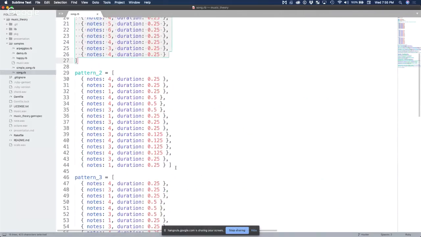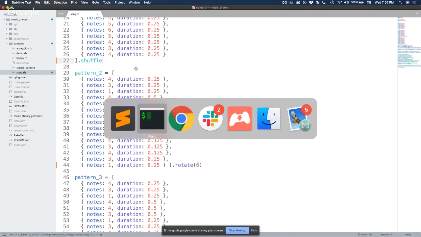So you can do things like, this is all just Ruby, so I can do something like, let's rotate this 6 steps or something like that. Or let's like shuffle this, and this is going to sound horrible, but I'll show you how it works.